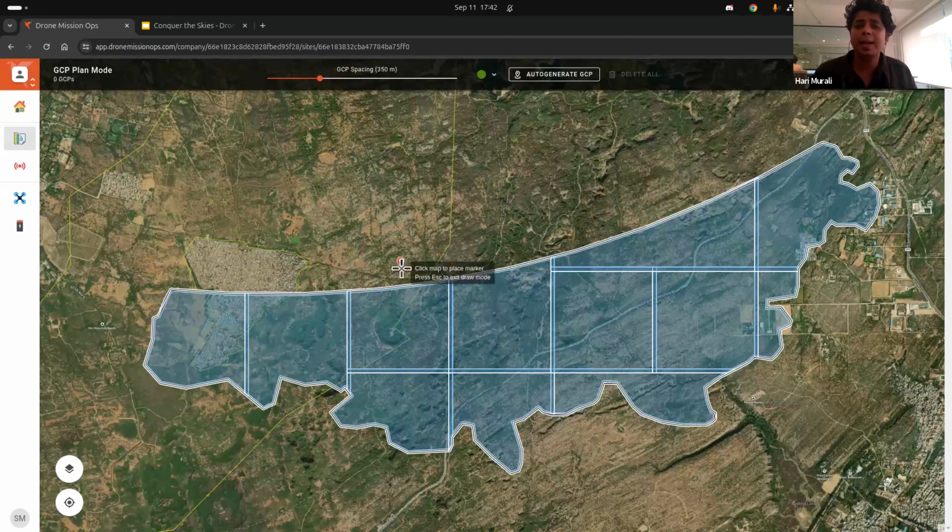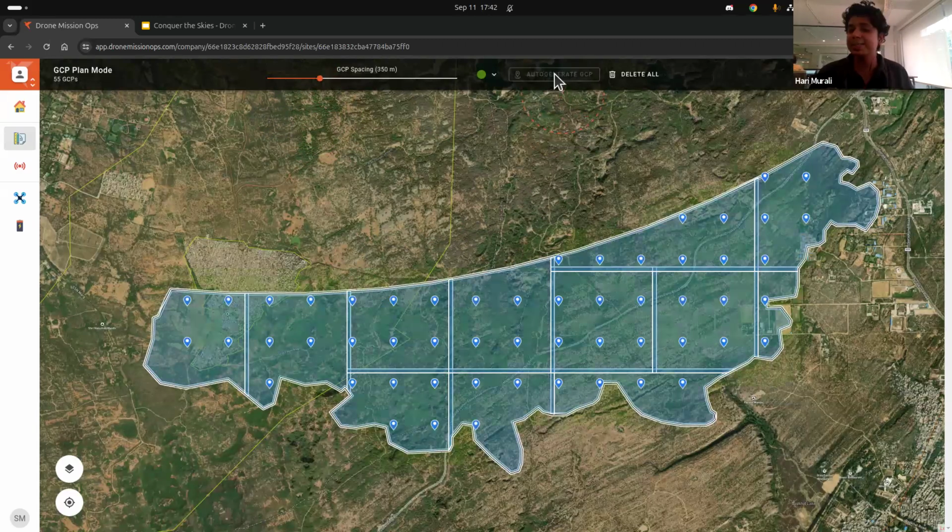Right, and at this point, since spacing plays the major role here, we'll see how the GSP would look when I click on this button. Right, so that's about it, right? So all the GSPs are already generated for you, without you having to manually plan it, right?